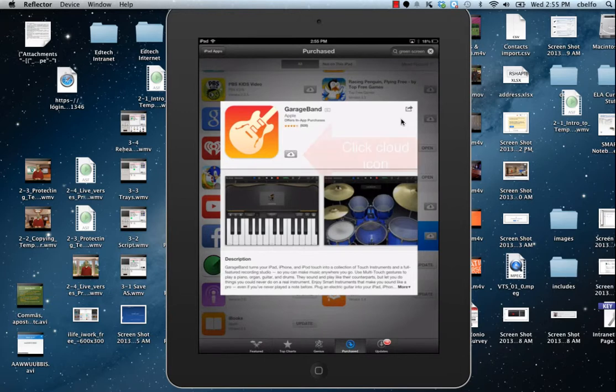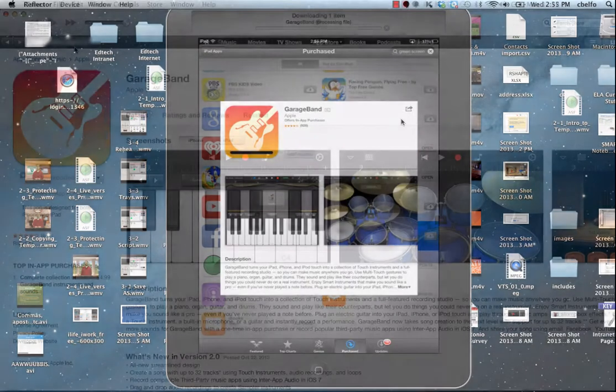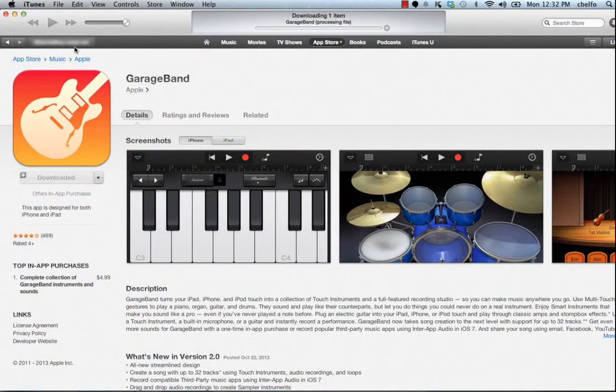So if you go to an iPad after you've done this process and you realize, hey, I don't see a web clip for that app, it could very likely be in the App Store just waiting to be downloaded. So that's what you would want to do.